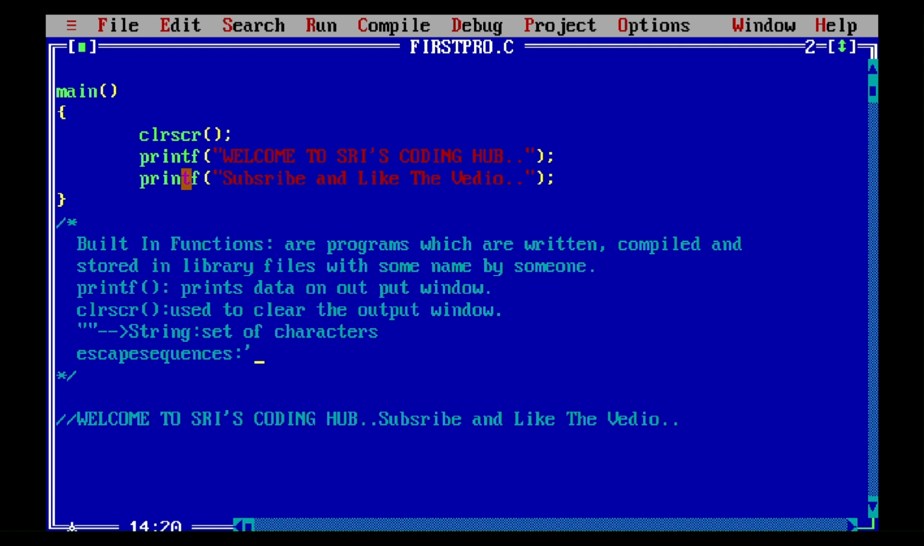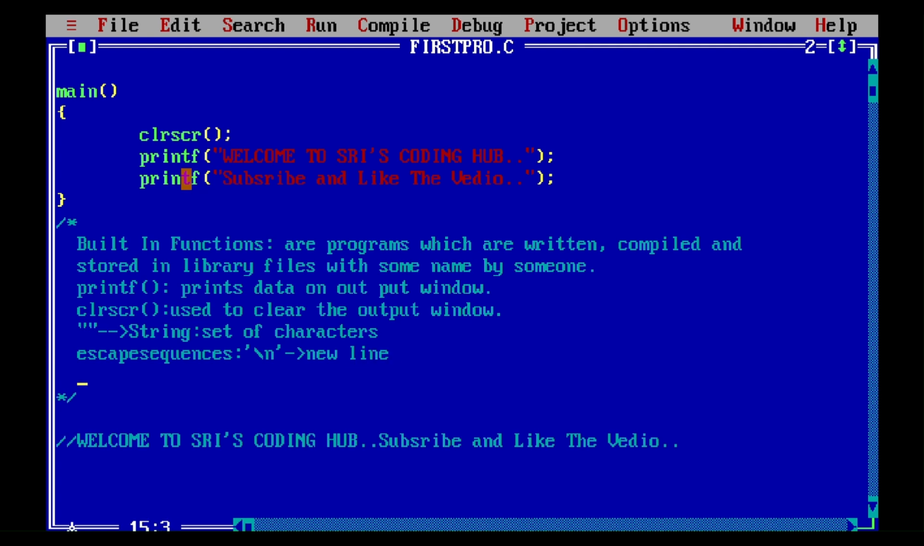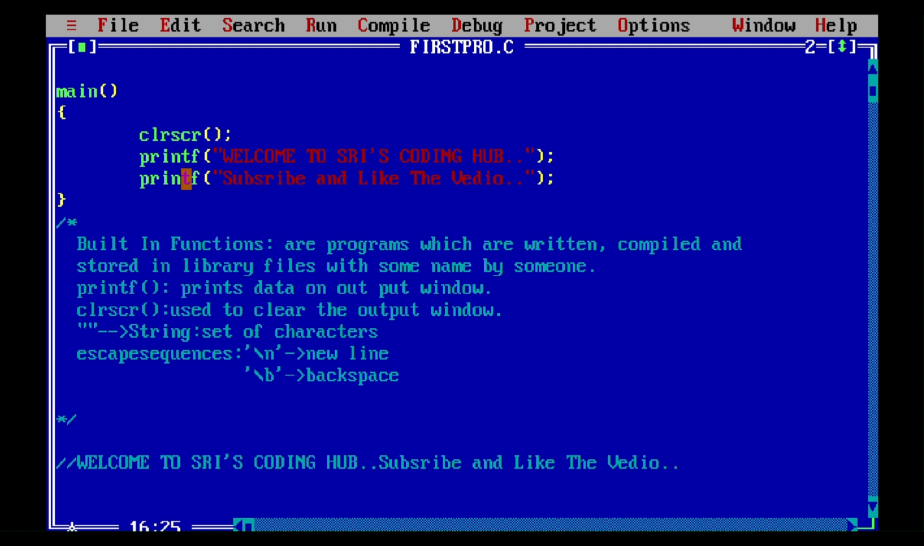One is slash n. This slash is a forward slash, not a backward slash. If you use a backward slash, you will get an error. It is mandatory to use forward slash n. Slash n is used for new line. And there is also another escape sequence, slash b, used for backspace. And slash t is for tab space.